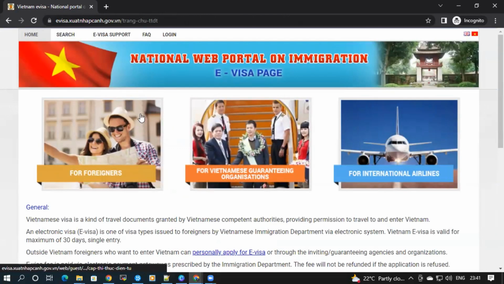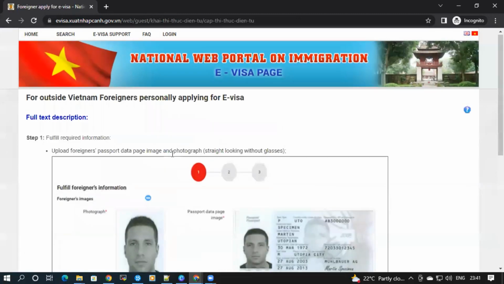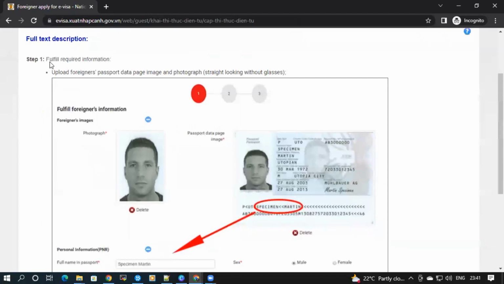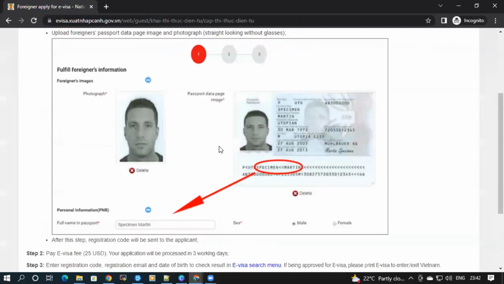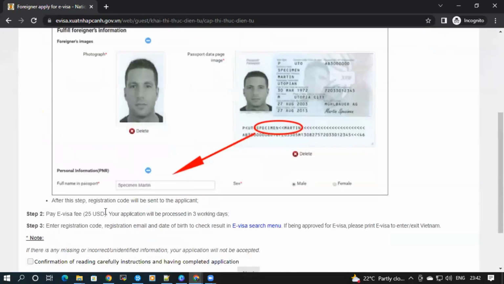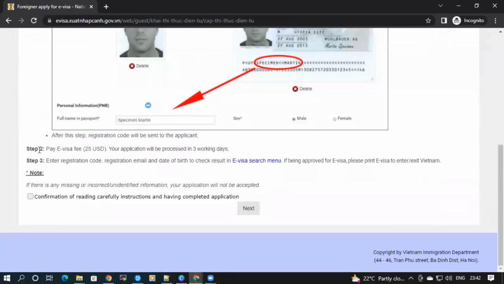Once you click on for foreigners, it's going to explain the fulfillment required information, and what is the passport size photograph and the passport that has to be uploaded along with the specimen's name. Step 2 would be to pay the eVisa fee, $25. You can enable international transactions on your credit card and debit card and pay this $25. And the third step is to enter the registration code, which you will receive in the email.